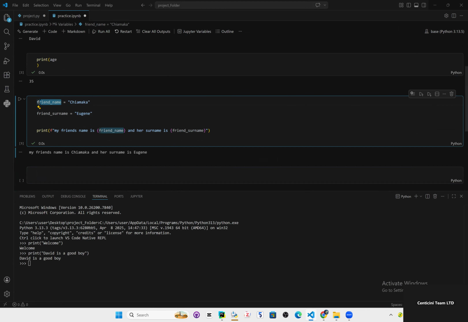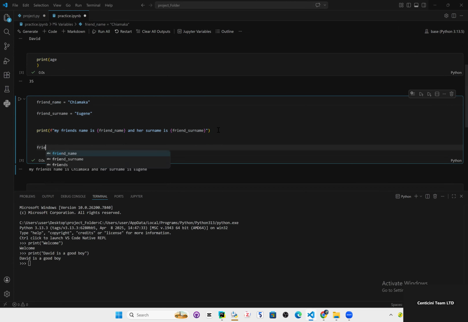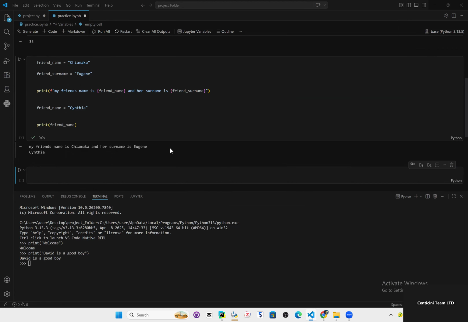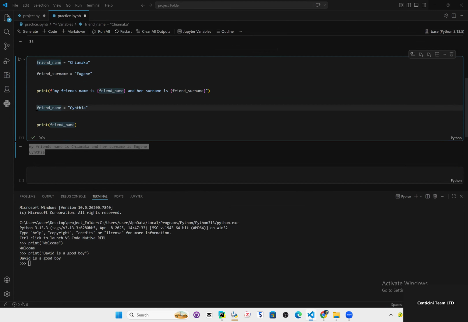So the idea of variables is that we use it to store objects. So if I come again and change the friend's name now to maybe Cynthia, now watch, if I print friend name, it has now changed to Cynthia. It means that it's running line by line. So when it came here, I now changed it. So this is small, that's why we call this a container, okay?